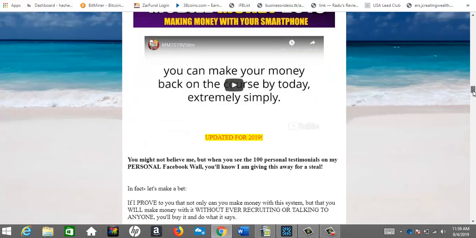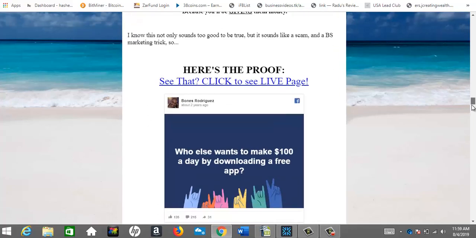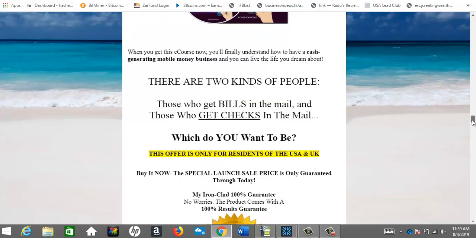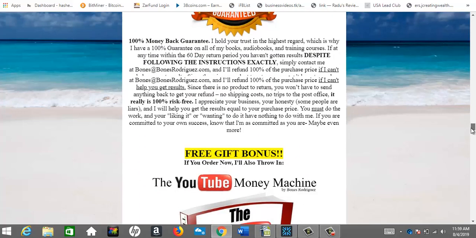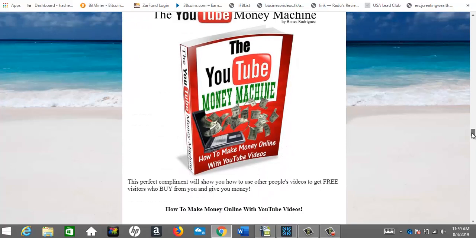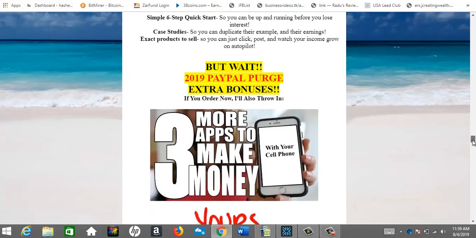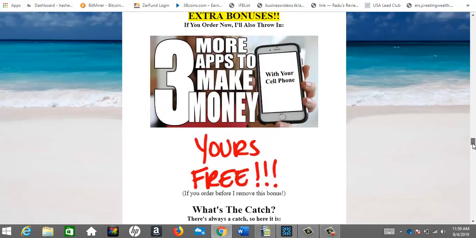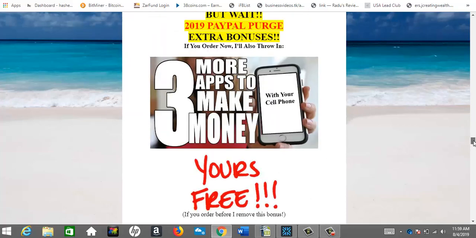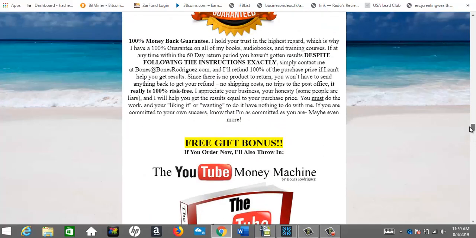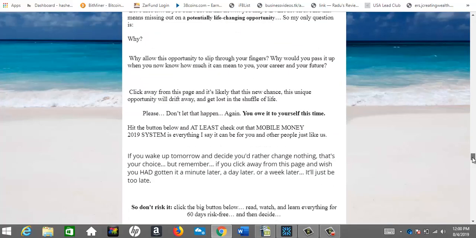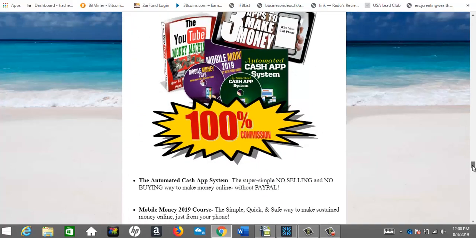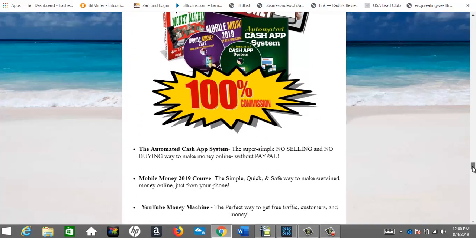If you keep going down, this is the sales page. You'll have access to Mobile Money 2019. I haven't gotten into none of that stuff yet. The YouTube Money Machine shows you how to make money online with YouTube videos, and 3 more apps you can make money with. So this is everything that you get with that $27. You get resale rights, you get these extra courses, and you'll actually be shown the way to receive instant payments of $27. That's 100% commission for you.